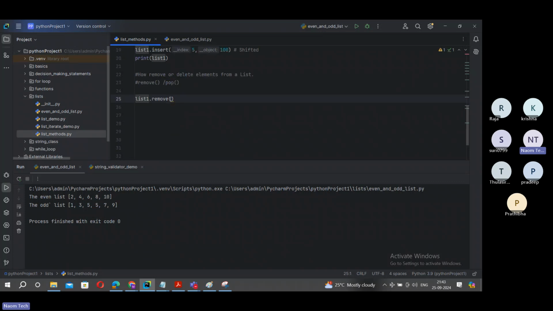So simply I should say remove 10. What the remove function does is remove or delete an element from a list, and it takes that value as a parameter. When you are using the remove method, always pass the value as a parameter, not the index. Don't pass the index, pass the value here. Remove removes the value that is passed as a parameter, an element from a list.